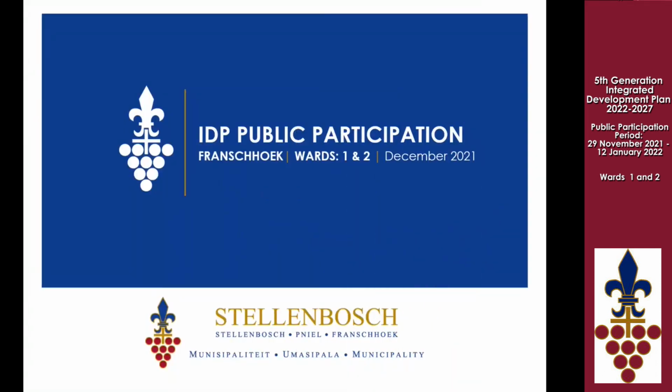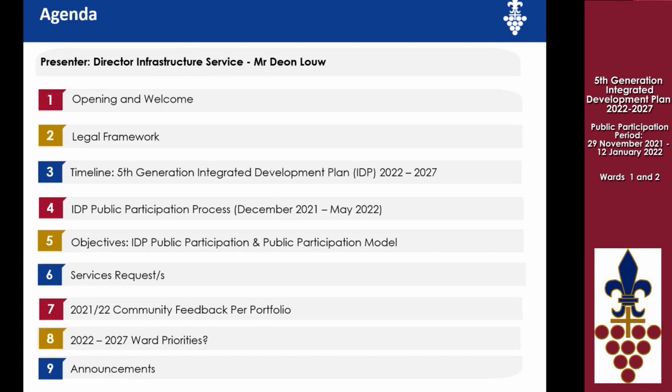Stating that this is the IDP presentation for Franschhoek of wards 1 and 2, in the month of December 21. In the presentation, we'll have 9 parts to go through. The first one being opening and welcome, then the legal framework, and then the timeline with the 5th generation integrated development plan. Noting that we've just completed the previous session and now, of course, with the new council, starting the new one. Fourth part will be the IDP public presentation process.